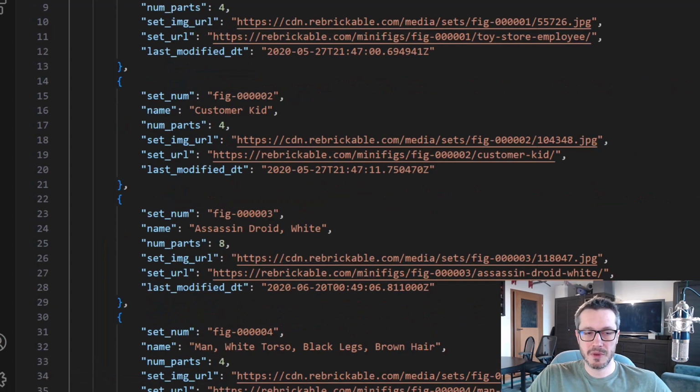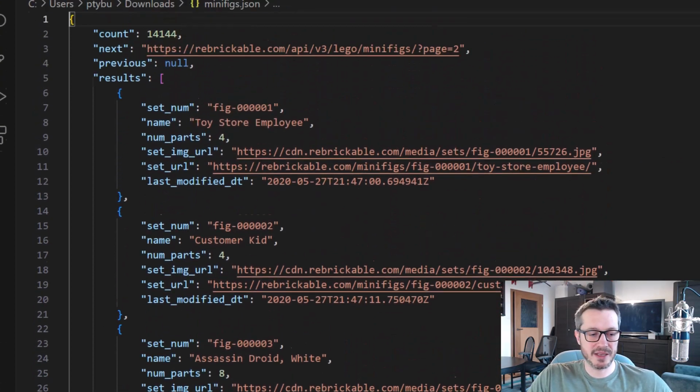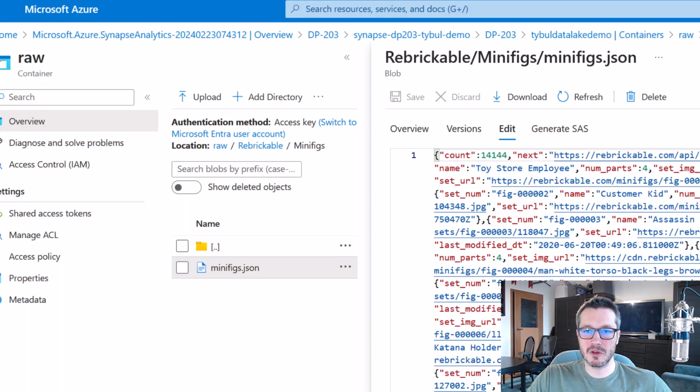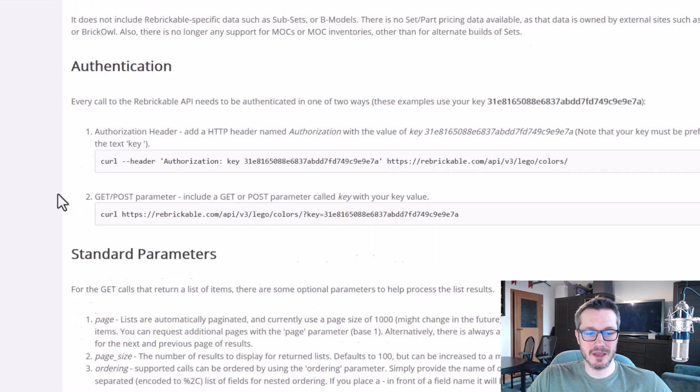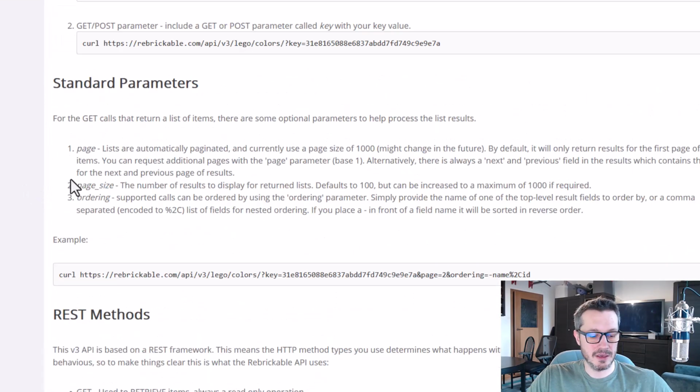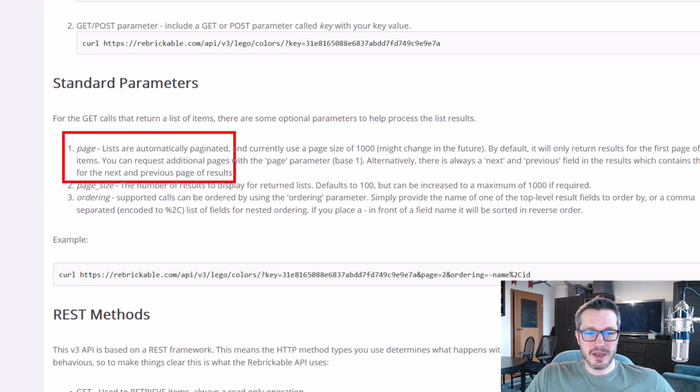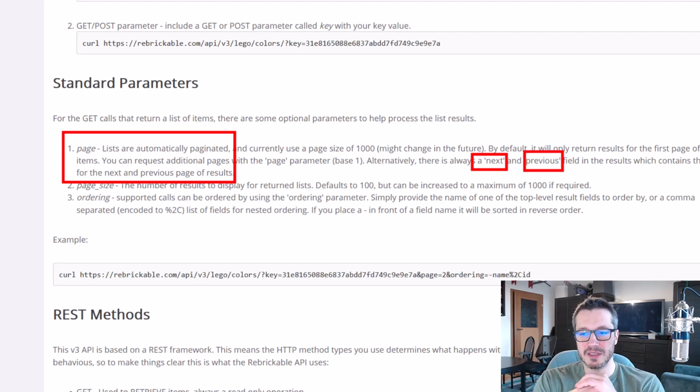Why? Because this data is paginated. If we go to documentation, what they tell us is that the data is paginated and there are these next and previous fields available in the result set, which tell us which data page or which URL contains the next data page.